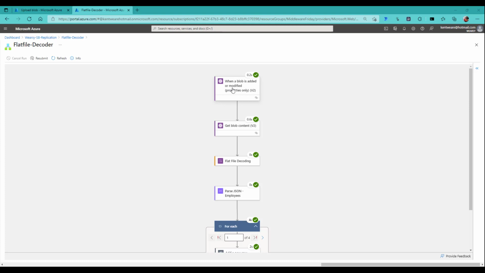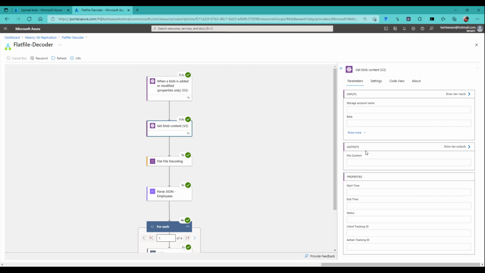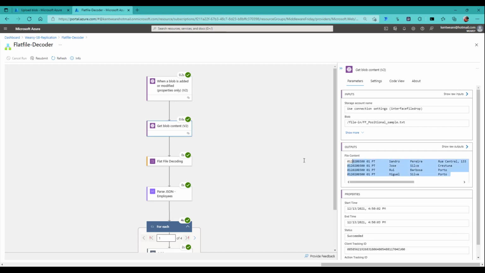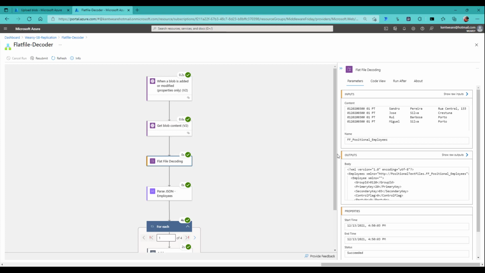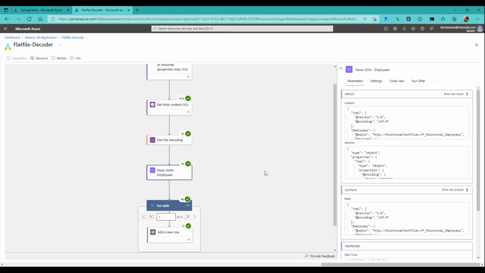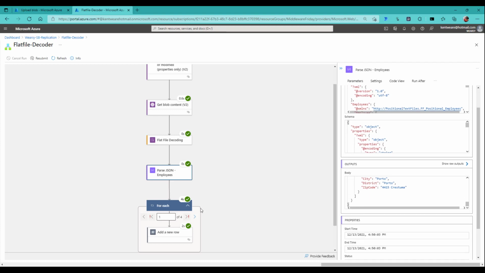Okay, so here we've got a new blob being added. We can get that content out of it, and here we can see that we do have that flat file content. Let's run it through the XML flat file decoding action. Here we can see the contents now converted to XML. We'll then parse it and convert it into JSON. So now we've got the JSON structure, with these repeating records, essentially a record set. That allows us, for each specific row, to upload it into Dataverse itself.